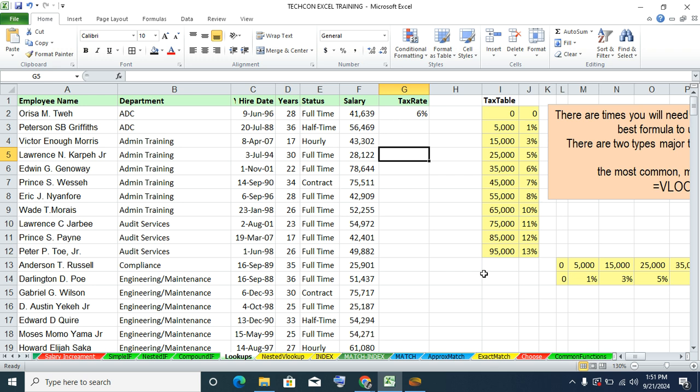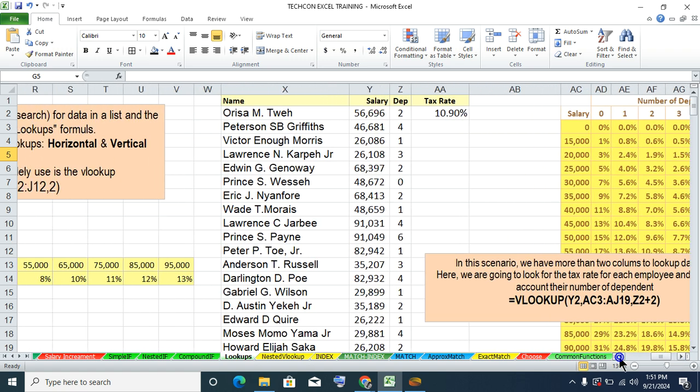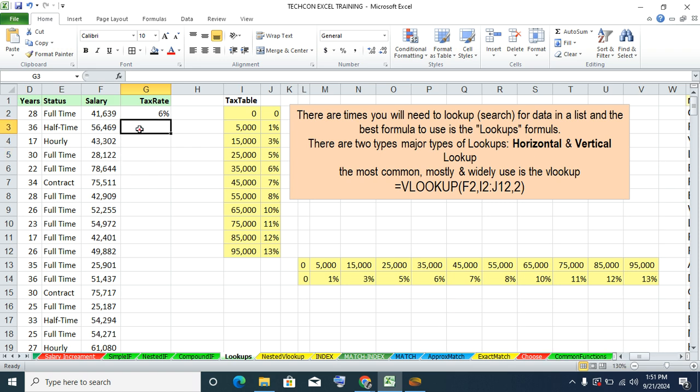Now to do this, we use the lookup function because we want to look for data in a table. So we type equal. The table we are looking for the data in is vertical.